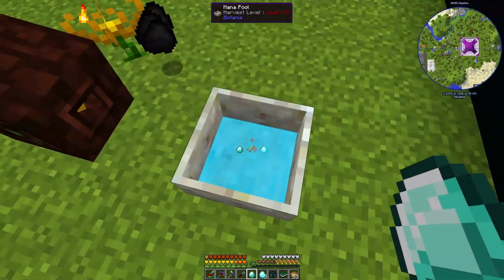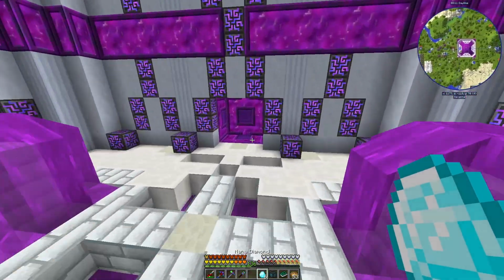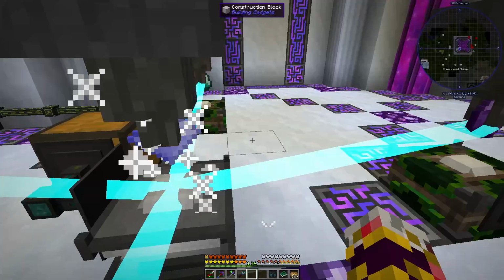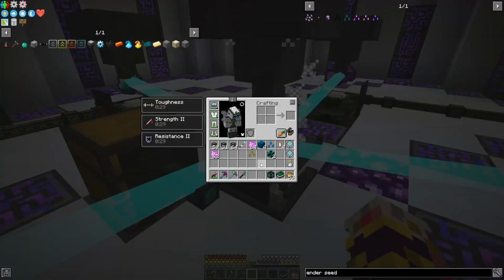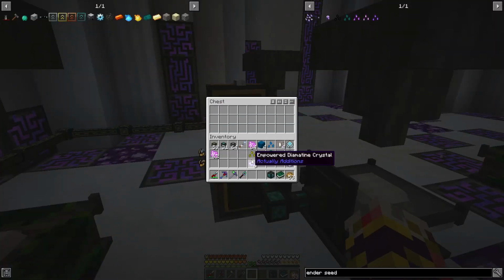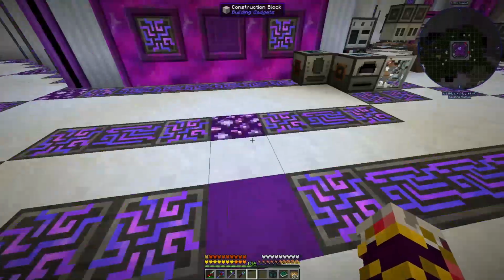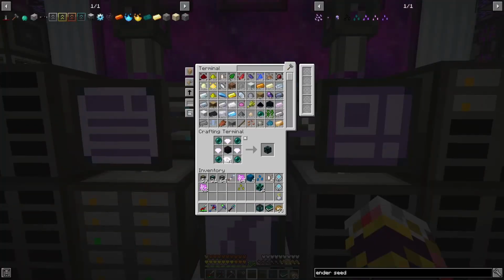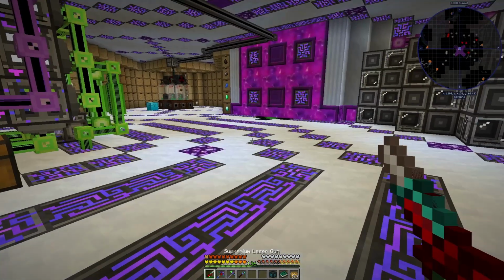Finally! Oh my god, that took forever. There we go. 6 mana diamonds. Jeez. Now we're getting empowered diamantine crystals. We just have to wait for these to be done. And ta-da! Empowered diamantine crystals. Automating that is going to be not fun. We are going to have to do that in the future, though, which is kind of a problem. So there's our 2 ender cases, and we're completely out of everything else that we needed to make those.